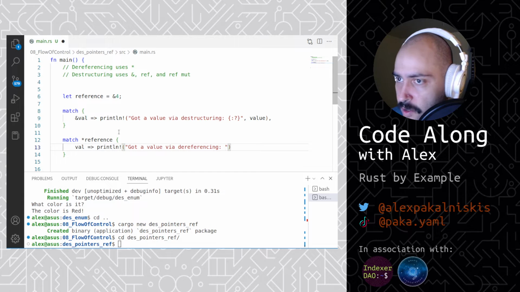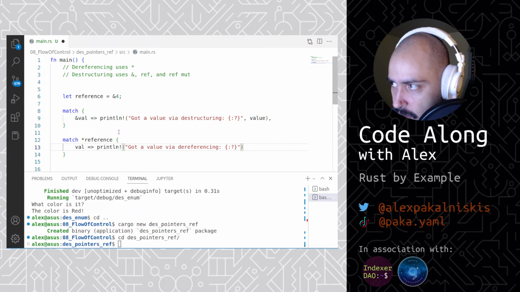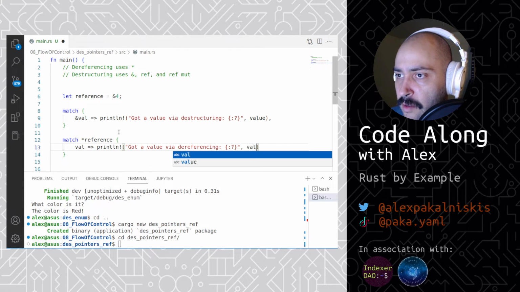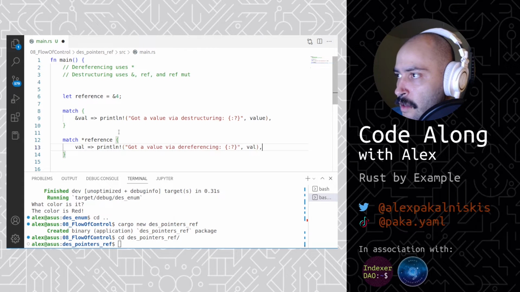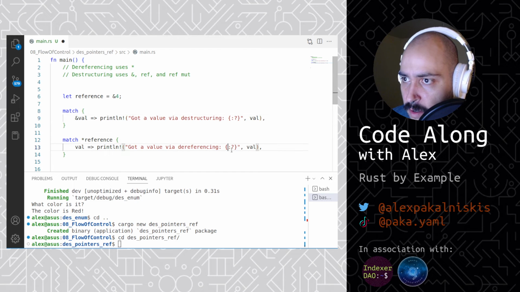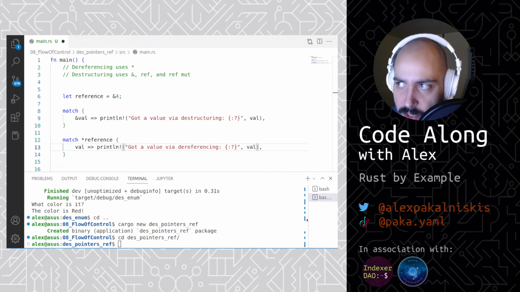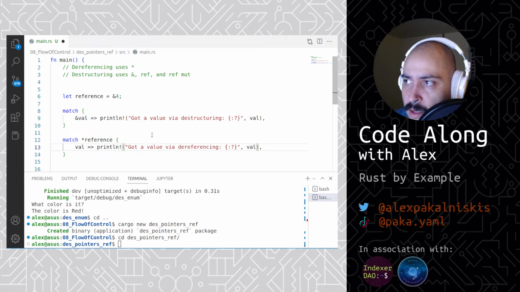That looks like it's spelled weird. Okay, and then val. This should actually be val. Okay, and that is the only branch in that match as well.